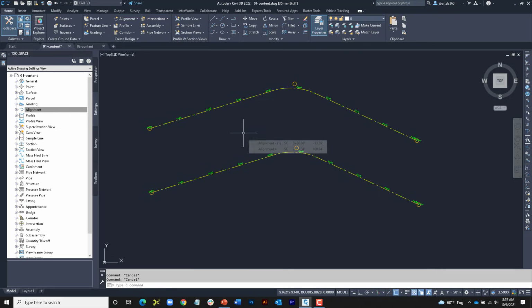Now, when I started using Civil 3D, I was of the mindset it really didn't matter how you created your alignment as long as you ended up with the same thing. And in some respects, that's accurate. Where we do find a difference between the objects is when it comes to grip editing. Let me show you what I mean.